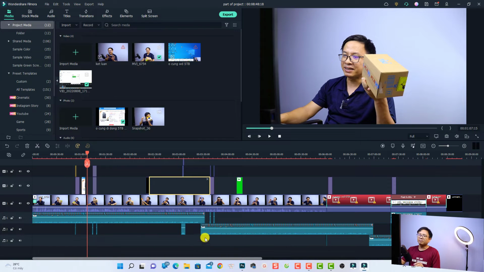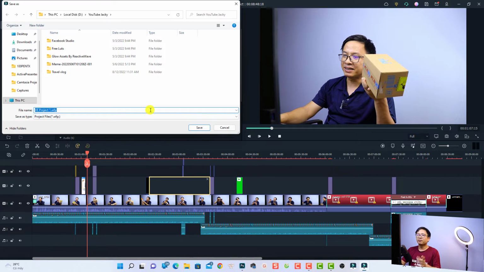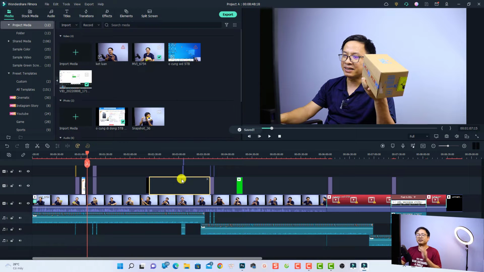All right, so for example, here I am inside Filmora 11 and this is project A that you want to use a part of. So the first action you want to do is to save the project A if you want to use it later. So if you want to save the project, the first thing you want to do is go to File and then you can click here, Save Project. Okay, and give it a name, Project A. And then I'm going to click Save. So this is the project A and it is saved on my computer.